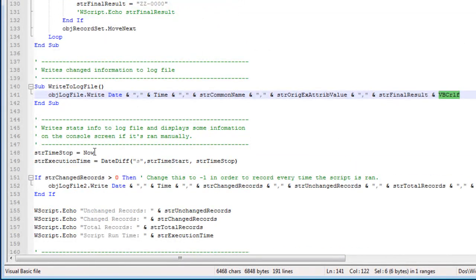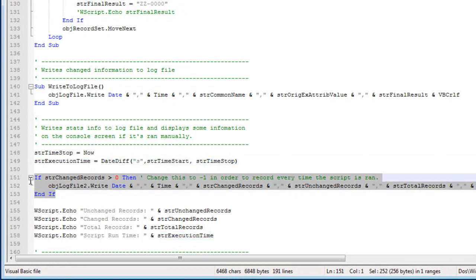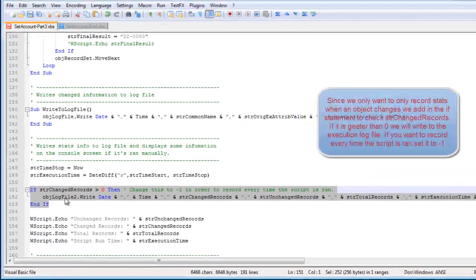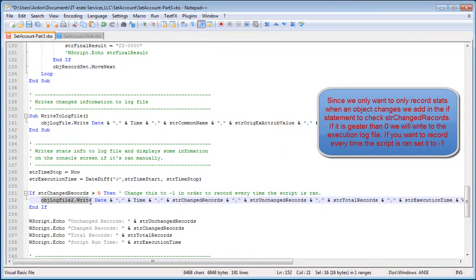And then finally at the very bottom, we have the stop time, and we do another now. And then in order to get the execution time, we just basically do a date diff. This is telling it to do it in seconds, and we're taking the start time and stop time, which gives us our execution time, which then is recorded in the execution stats by going to the log file 2, and we're going to write out these lines here.